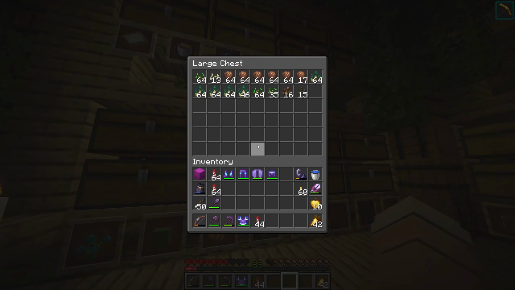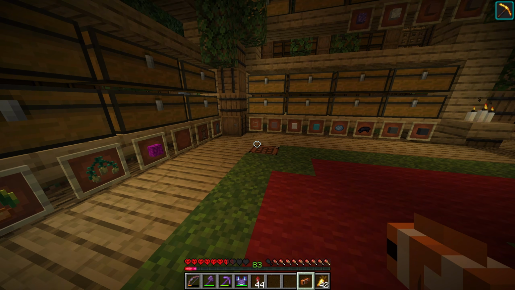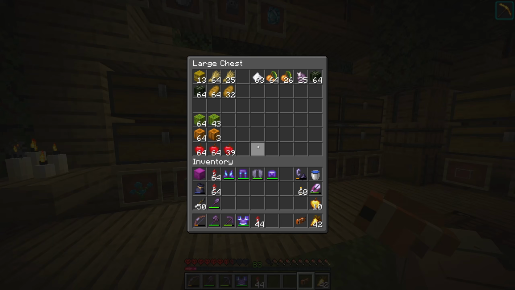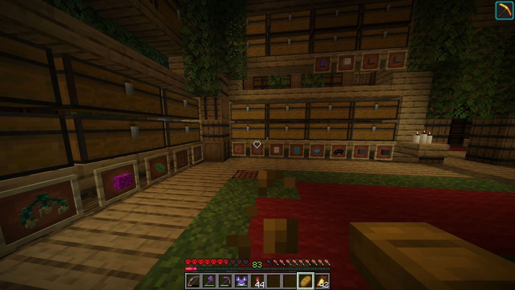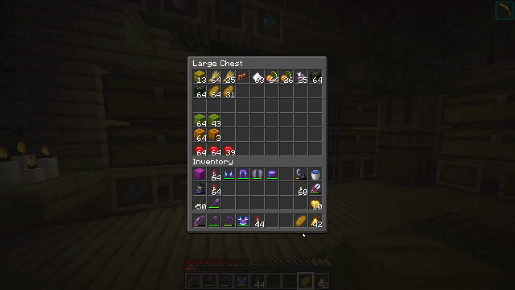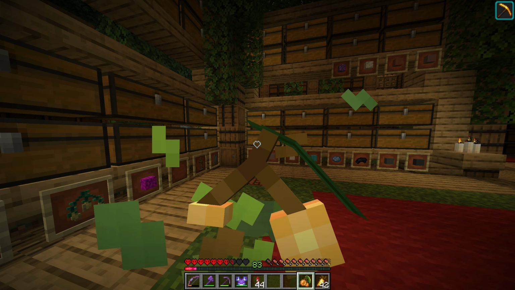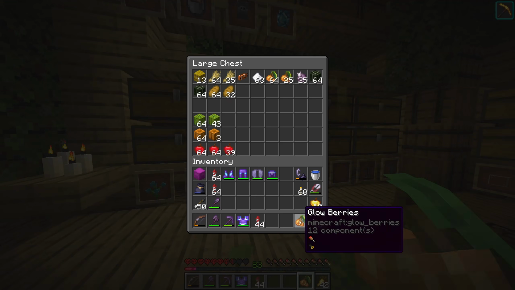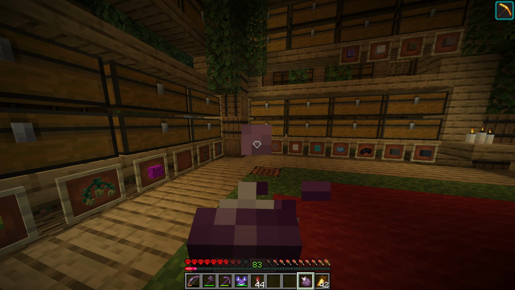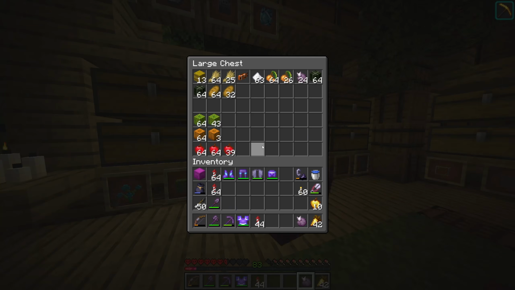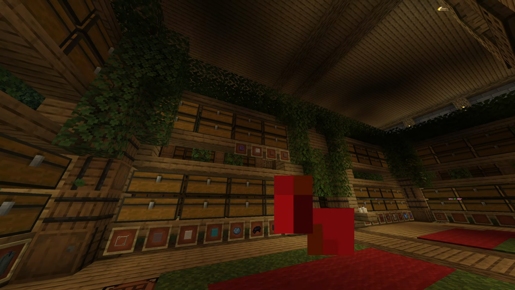Isn't that sick? Even tropical fish. Something broke it, but I swear it has an eating animation too. Bread. Glowberries. Chorus fruit. And a bunch of other stuff too, like apples. Look at the apple eating animation.